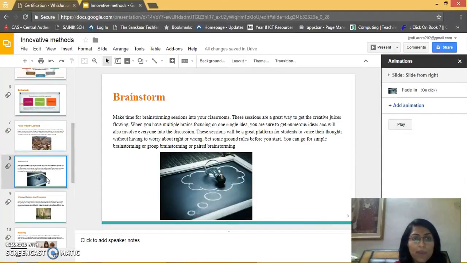Then the brainstorm, definitely make time for brainstorming sessions in your classroom. These sessions are a great way to get the creative juices flowing. When you have multiple brains focusing on a single idea, you are sure to get numerous ideas. Everybody's thinking ability is different, so everybody will think differently. When you ask something from one child, and the same question you are asking from the whole class, definitely the answers will be different, and they are improving their thinking skills as well.